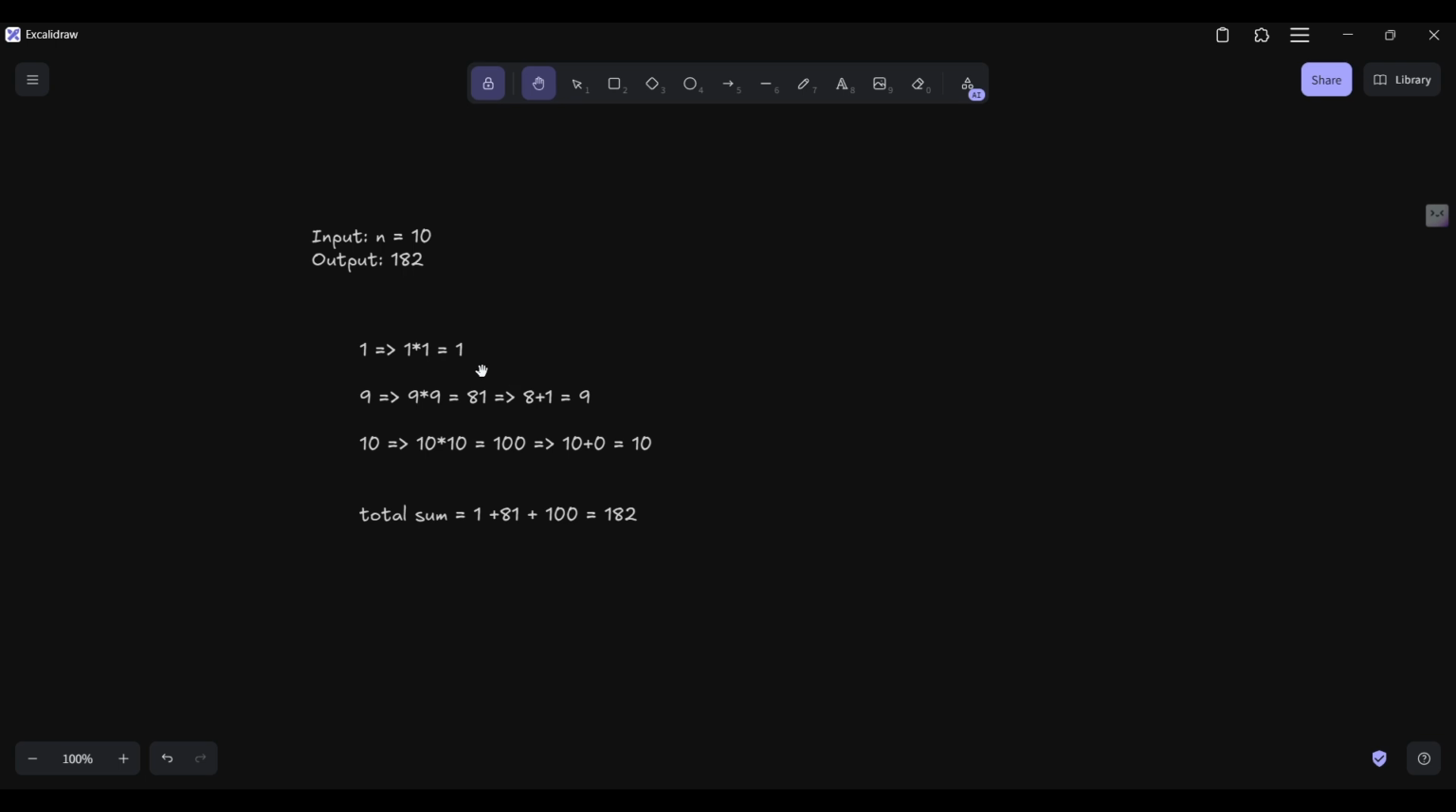So the first number we have chosen is 1. If we square 1, because 1 squared is 1, this gives 1, and the number chosen is also 1. The second number is 9. If we square 9, it gives 81. If we add 8 plus 1, it gives 9.